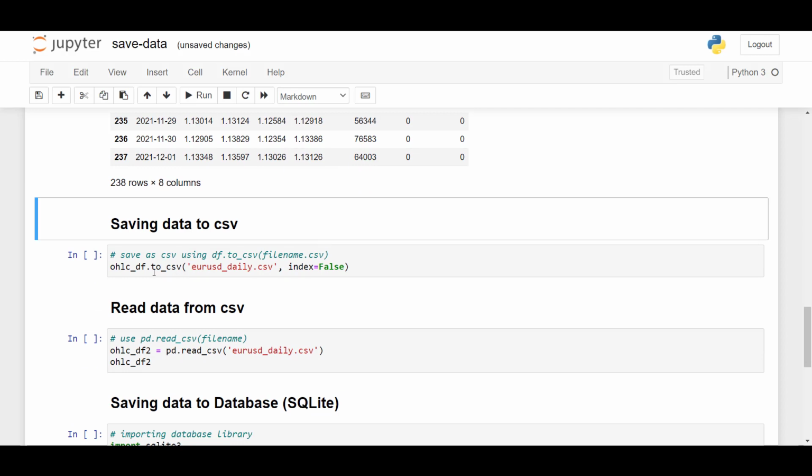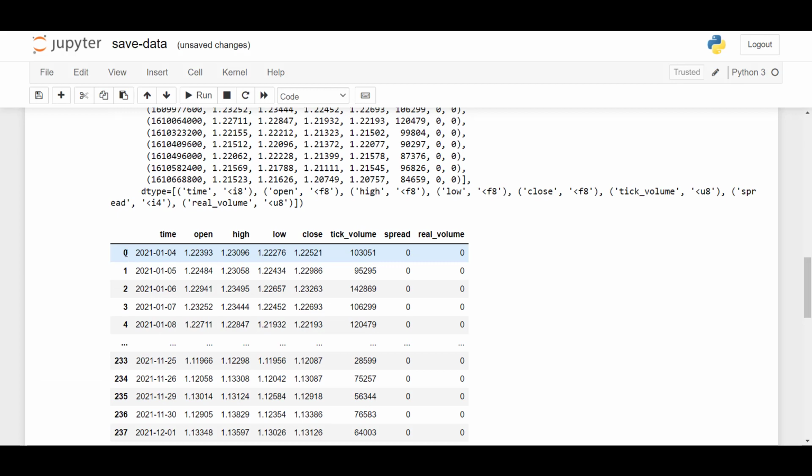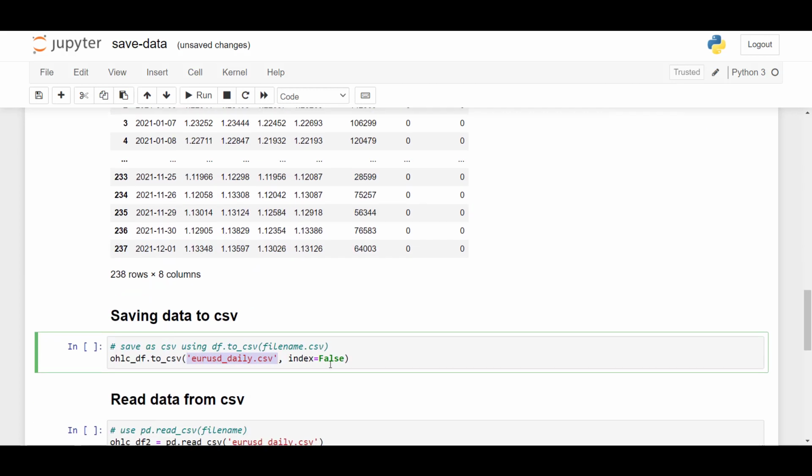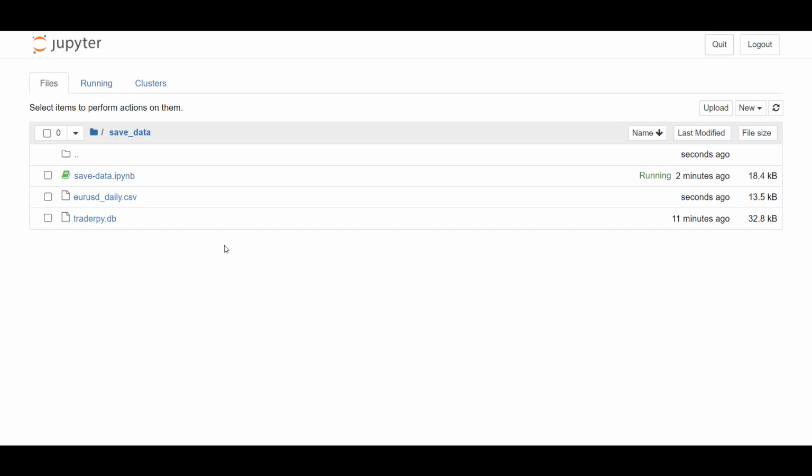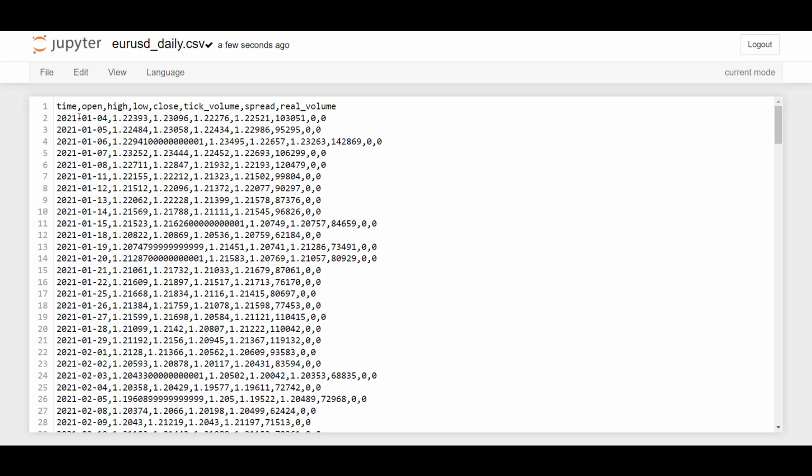All you have to do is add .to_csv after the data frame, and then you specify the name of that file. In this case, I named this CSV file EURUSDDaily.csv. And if you don't want to save the index, this value here, you can set index equal to False. After running this, a new CSV file will be generated inside the same folder as your Jupyter notebook. And if you click on this file, you will see the OHLC data in EURUSD.